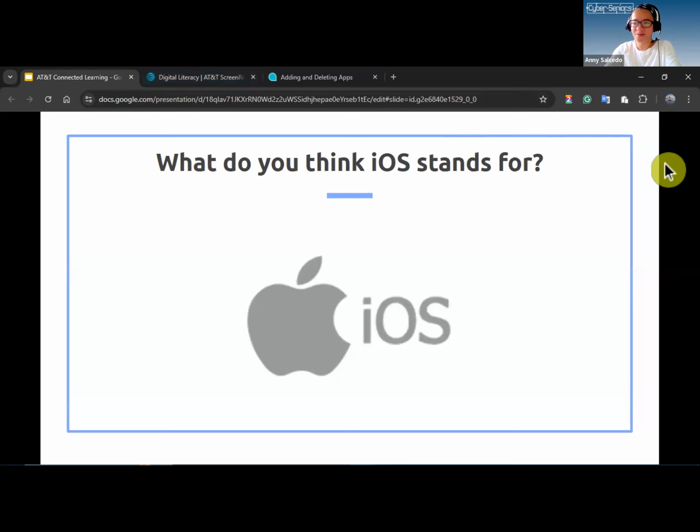Okay. So here we have the first question. What do you think iOS stands for? Okay, we have the first hand raised. Again, if you would like to answer this question, please raise your hand in Zoom. What do you think iOS stands for? You've covered that quite a bit, so let's see who gets it.